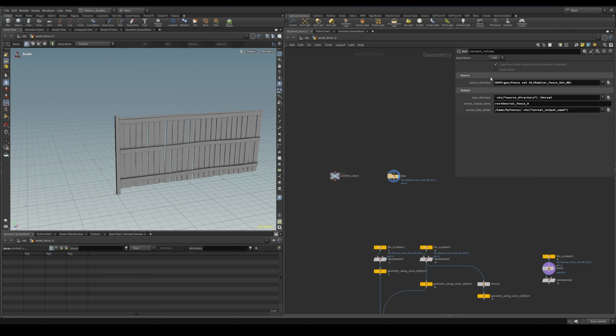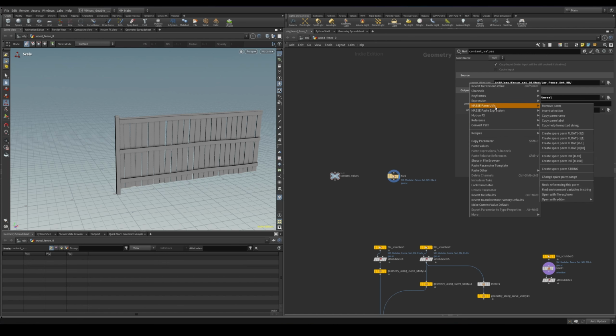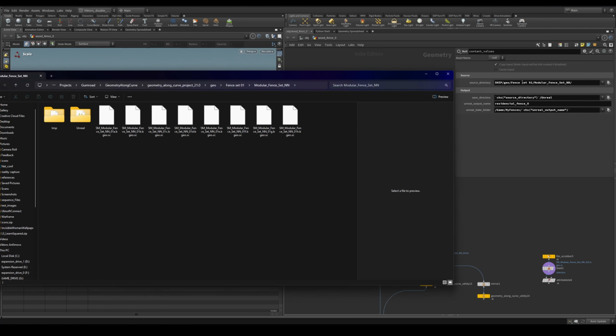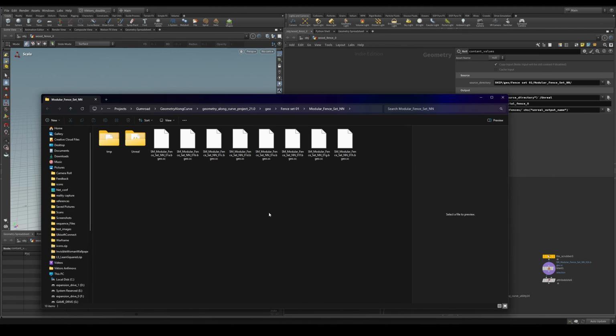So the idea is that, let's say I have this source directory, I am sourcing some geometry, or this is my save directory, and I want to open this directory inside File Explorer. That's very easy inside the param utilities. There's going to be an open with File Explorer option. Just press it. It's going to basically find this location and open it up as a window.